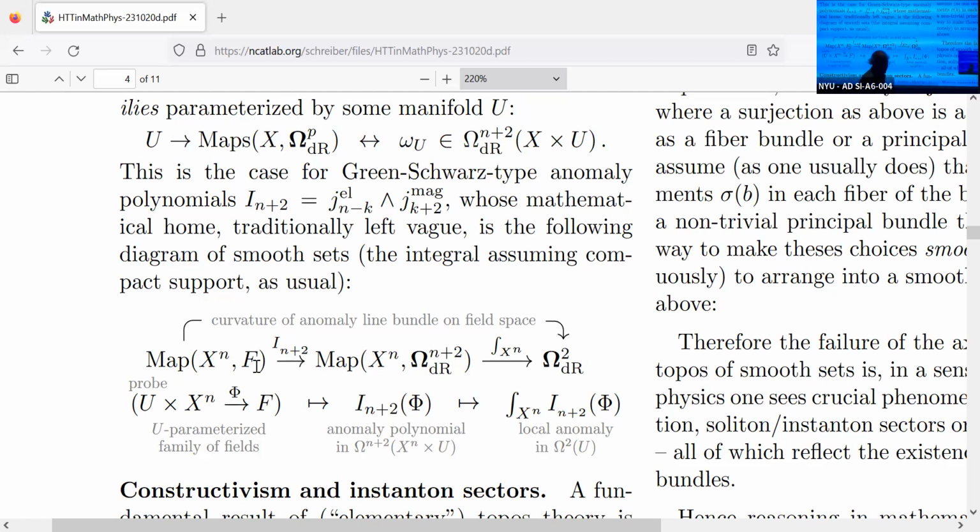And this is in many textbooks, it just appears this way, and you're like, okay, wait a second, we're on an n-dimensional manifold. Where's this form of degree n+2 that allegedly does not vanish? And the way it works, we see it now by this definition of the smooth set of differential forms. There are no non-trivial maps from X^n to Omega^(n+2), it's just the zero map. But in the mapping space, there actually are non-trivial elements.